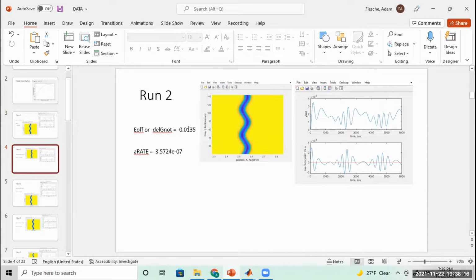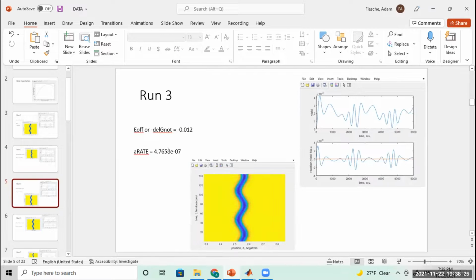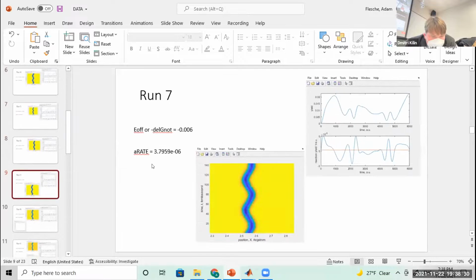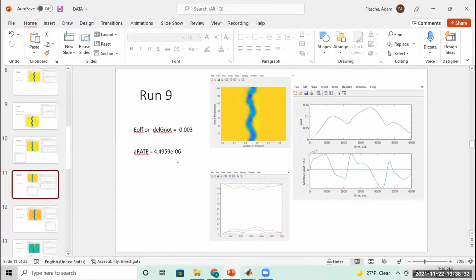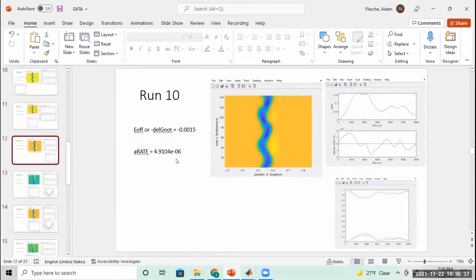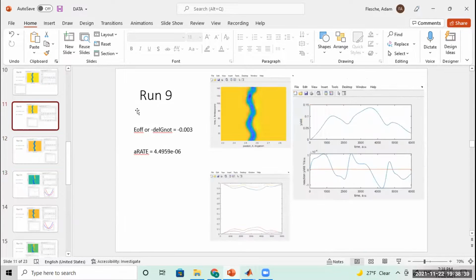The next one, it's increased by 0.0015. And the rate is expected to go up, and it does. It does go up again for run 3, 4, 5, 6. Now it starts increasing by significantly more. So I think by the time we reach run 10, or in run 9, I start to notice something different with the position time graph. And the rate starts increasing significantly.